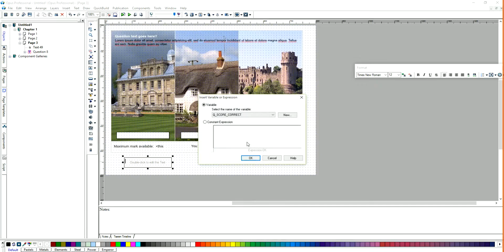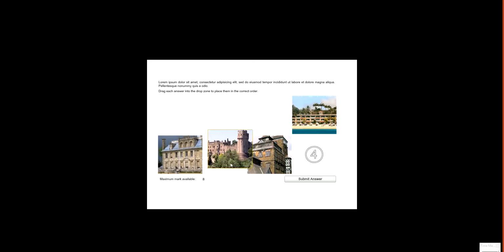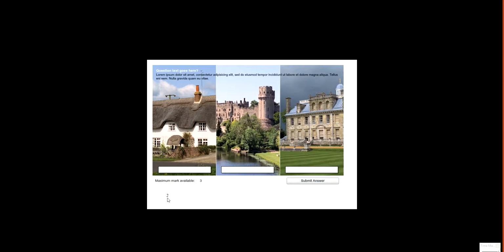So we're going to create one called Q-score correct, and we're just going to see what happens when we play this. So we're going to go for true. We are just going to drag these down. And you can see here already that we've already got 2 marks. So we could have got that from the true and false question, and one of the images we dragged down was correct. Who knows?